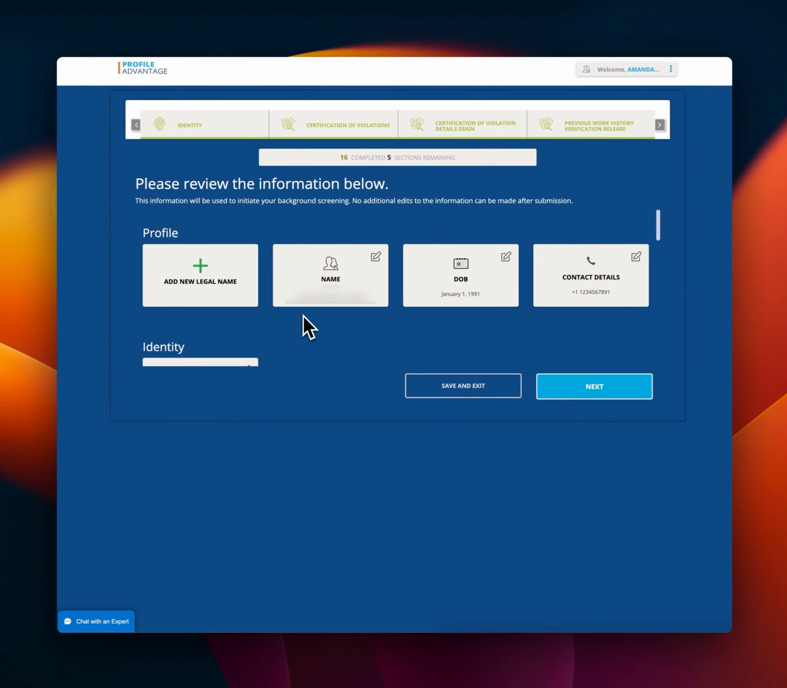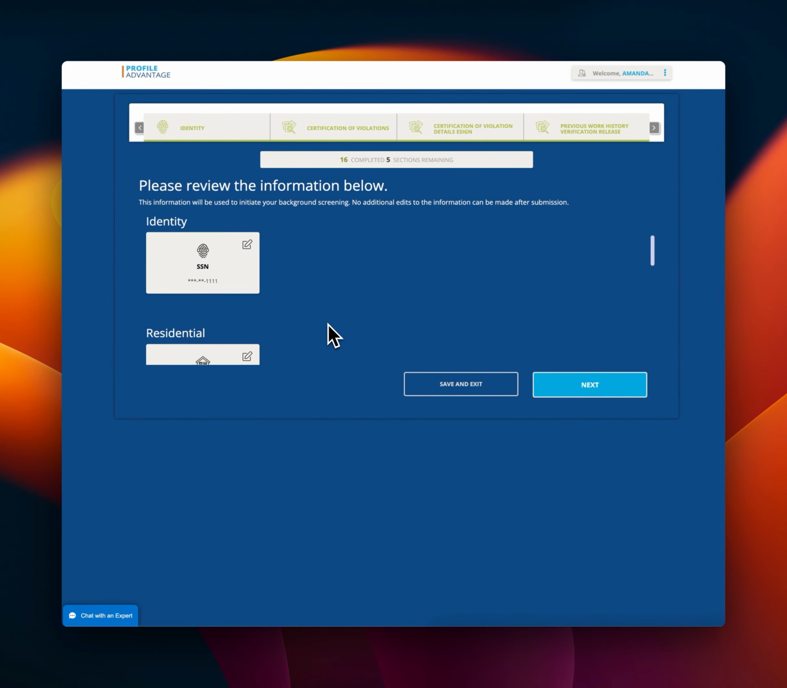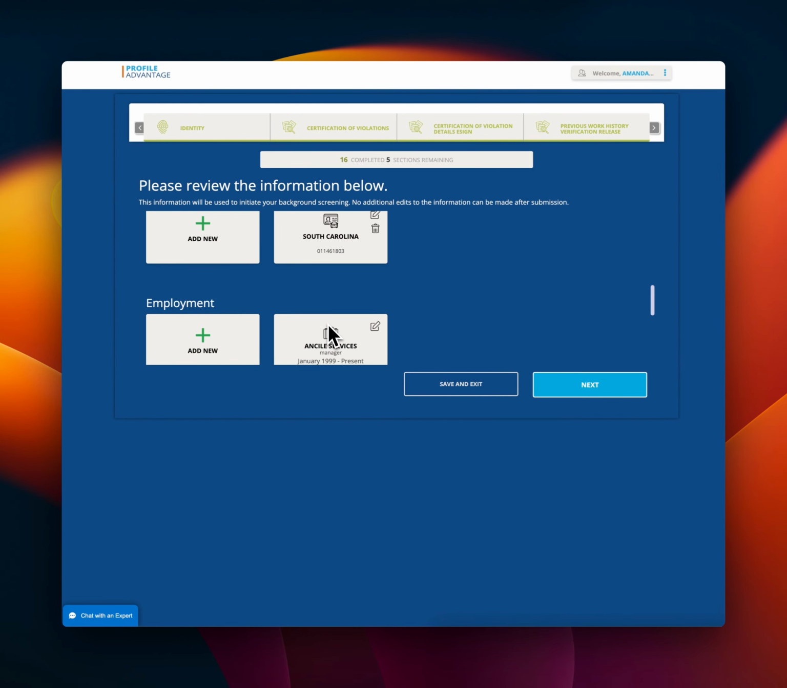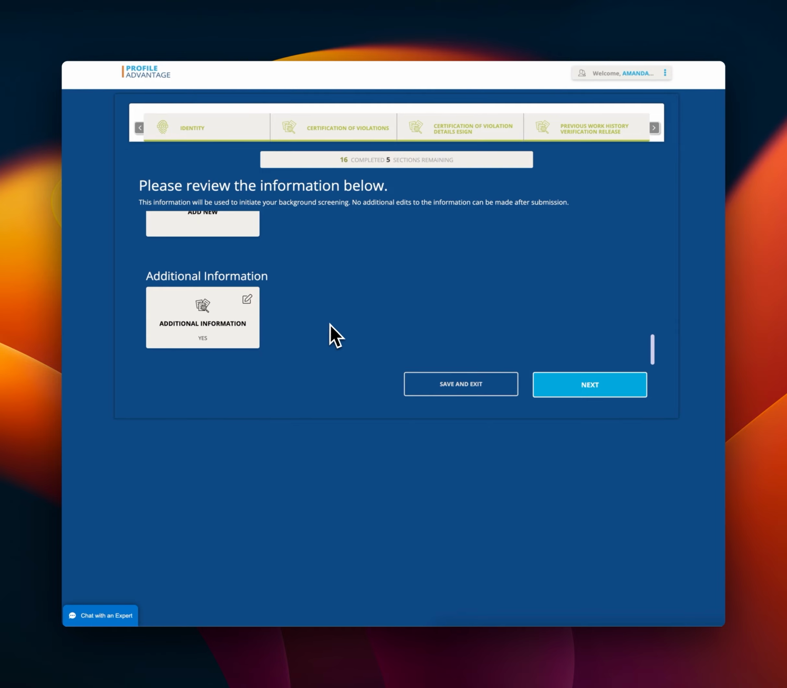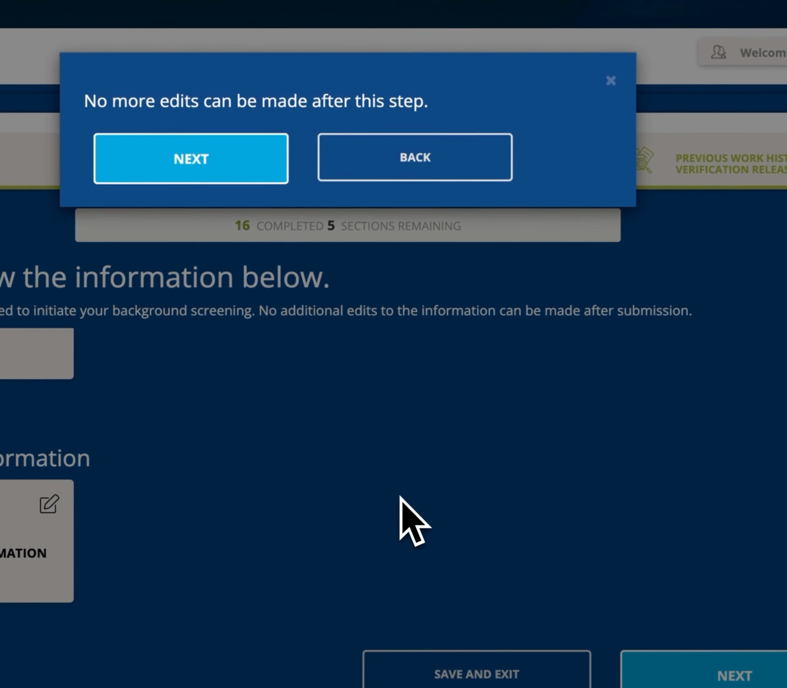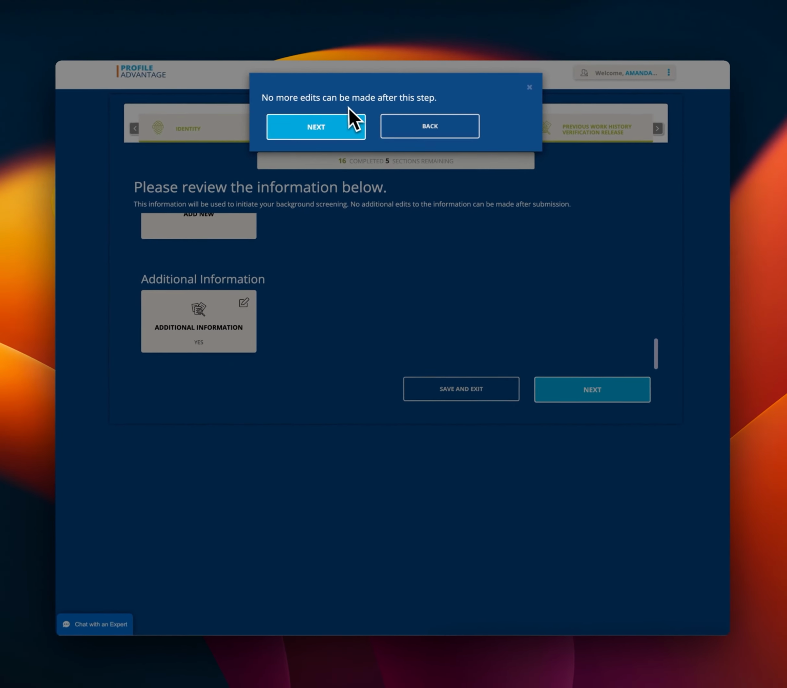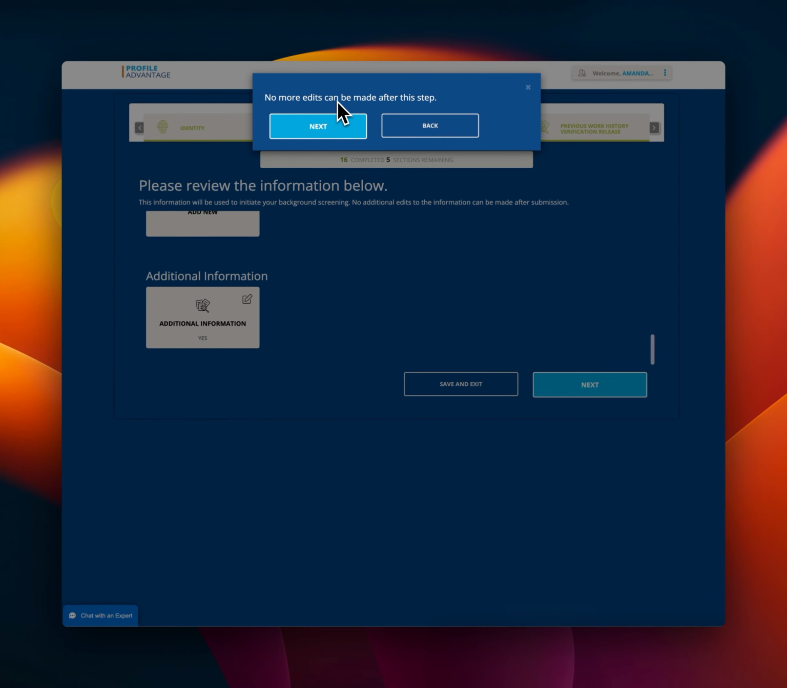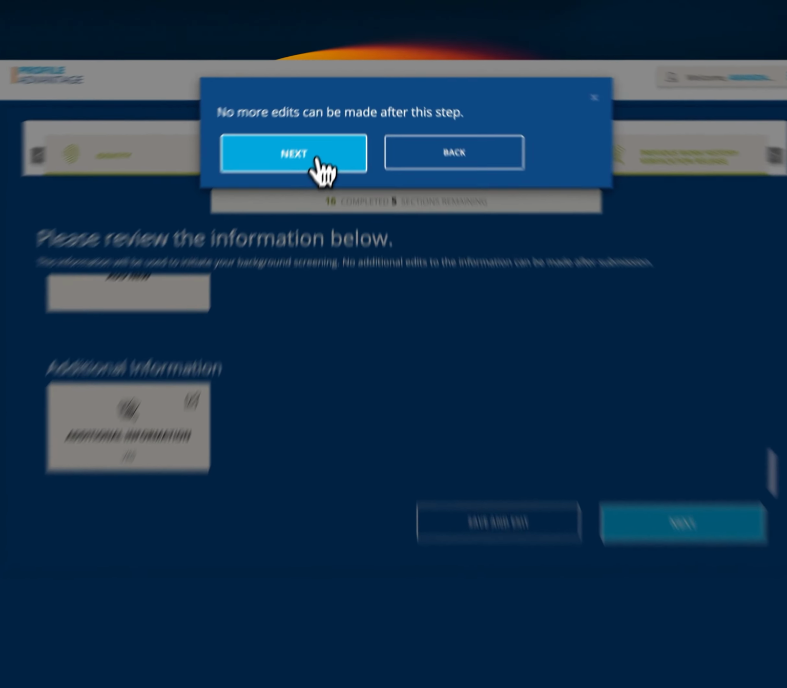Please review all the information below. You're going to go through and look at the categories. If you know that they're all correct, you can continue by hitting next. No more edits can be made after this step. If you're unsure and want to check, you can go back and look at every single step. If you're positive that you've made no errors, go ahead and click next.